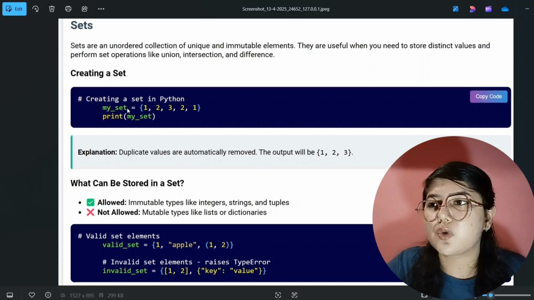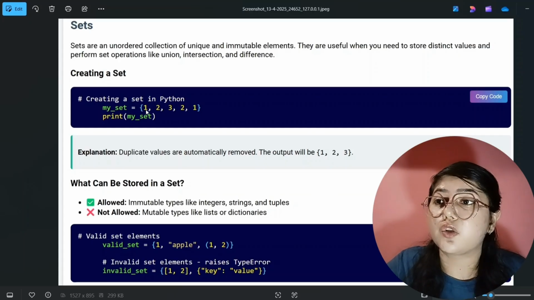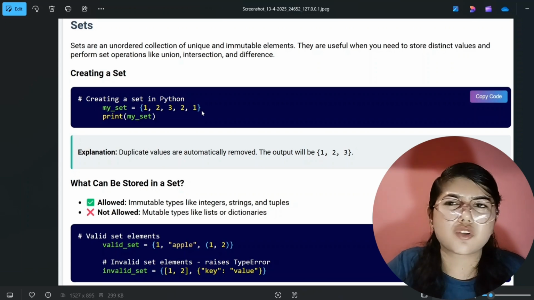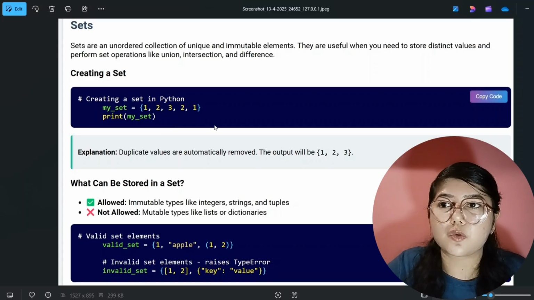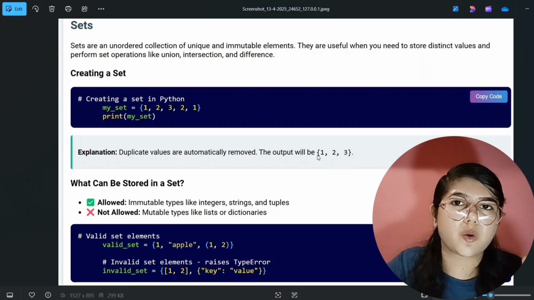So first you have to create a variable. Then you have to store some items or data in a set. Then you can print it. And see here, 1, 2, 3, 2, 1. 1 and 2 are duplicate values, and in the output it will only show them one time. Only one time it's showing: 1, 2 and 3.